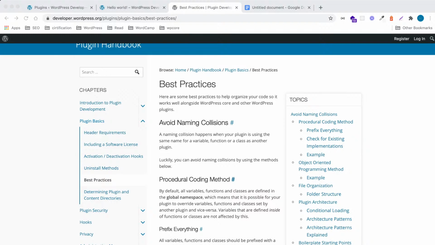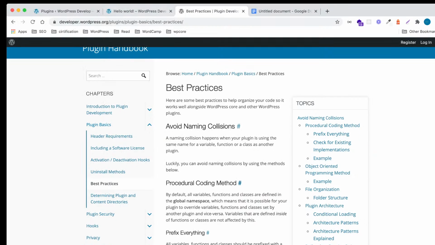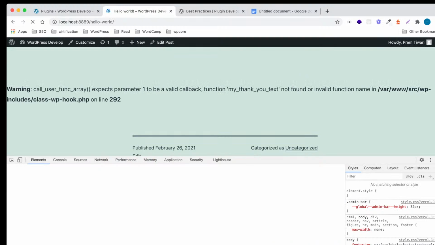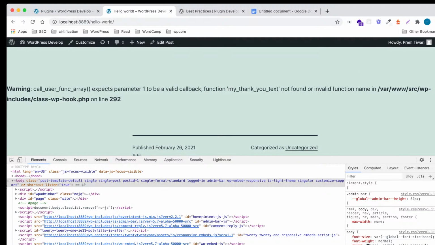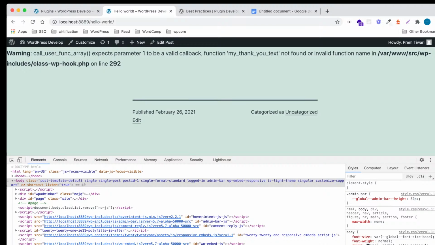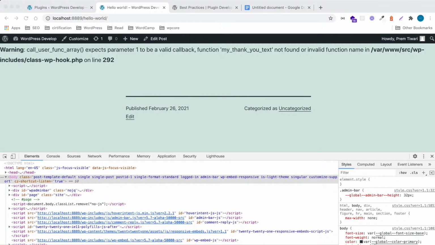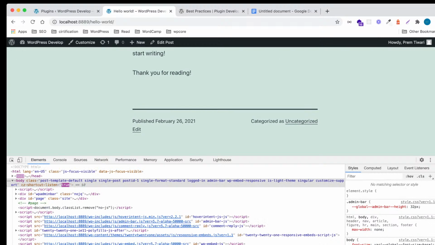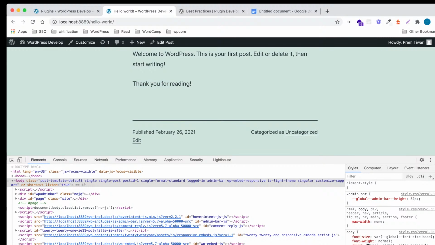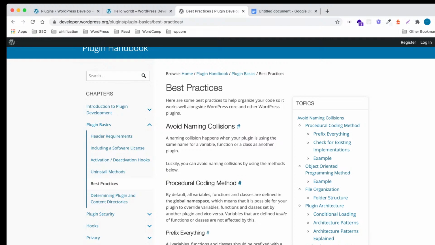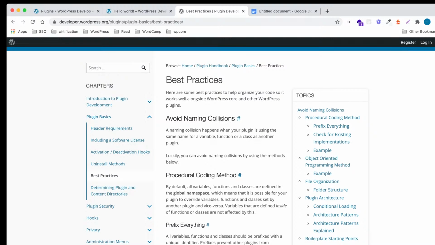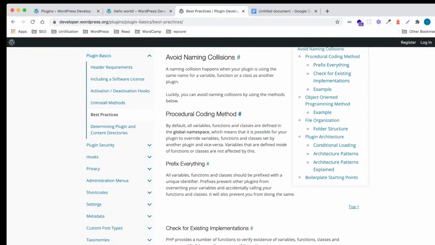Let me copy this and paste it here, otherwise it will not work. I have just changed that function name, and here we are getting that error warning message. Okay, great. Let me refresh this again. Yeah, so now it has started working. So these are the basic practices for how you can avoid naming collisions in the procedural coding method.